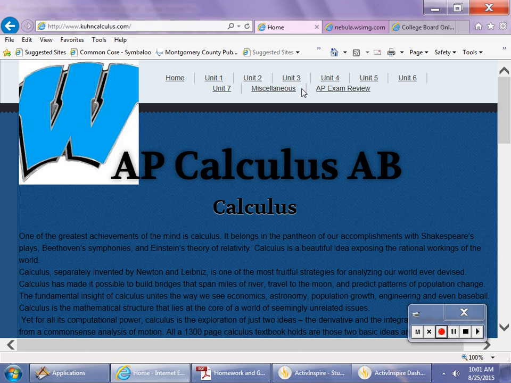The miscellaneous tab I'm going to pull up in just a moment. The miscellaneous tab has lots of great information there, and I'll spend some time on that in a minute. And then finally, the AP exam review. On the AP exam review, I have lots of old questions, some old sample tests, some old free response questions, and I'll show you that in just a moment as well. But let's start at the miscellaneous tab.